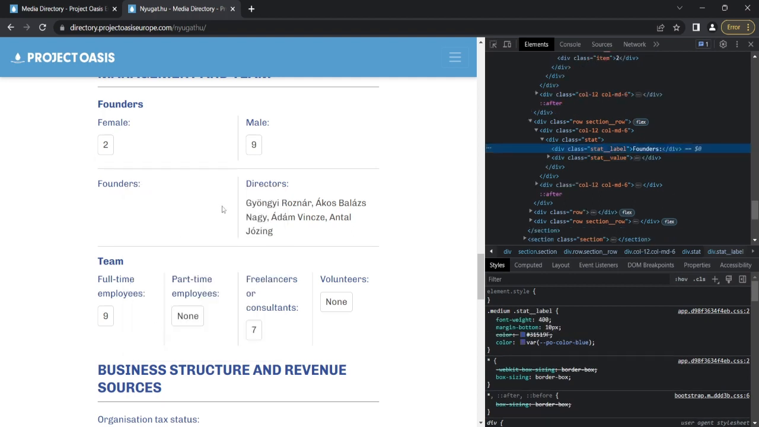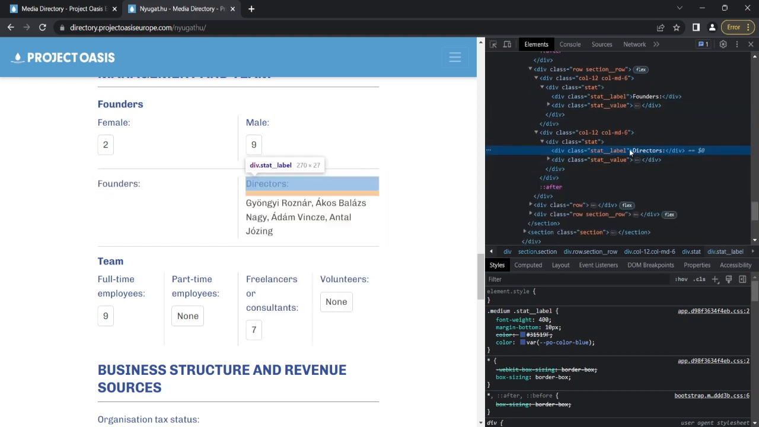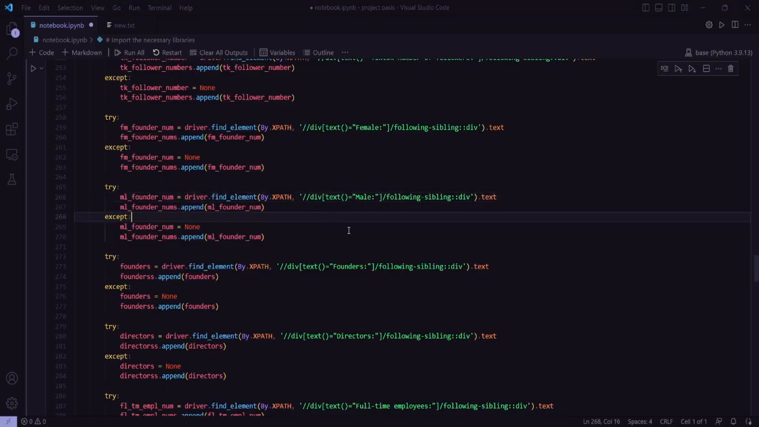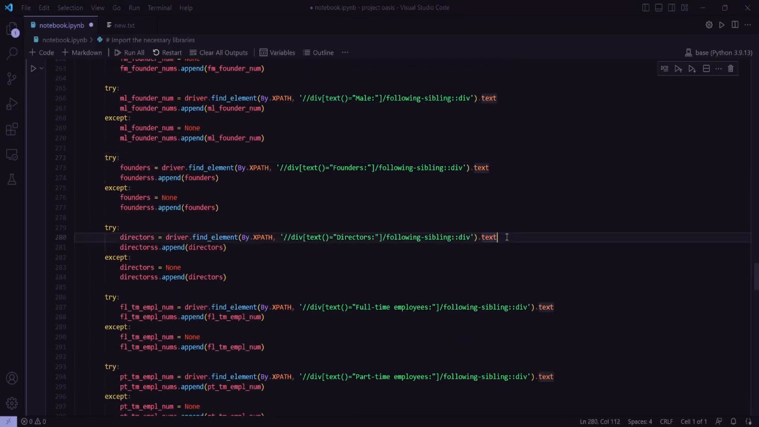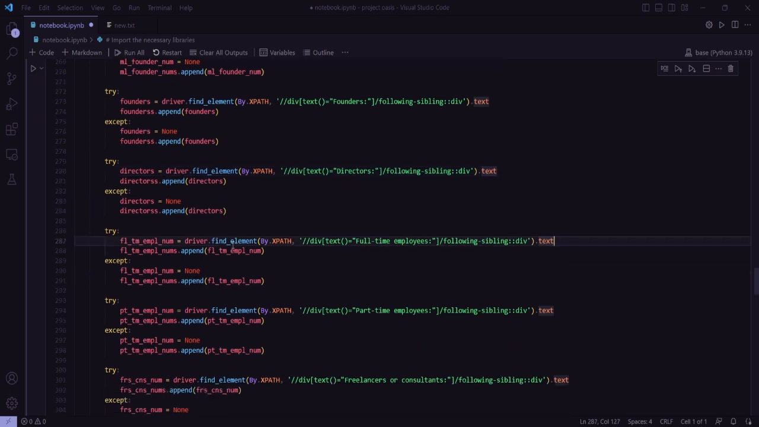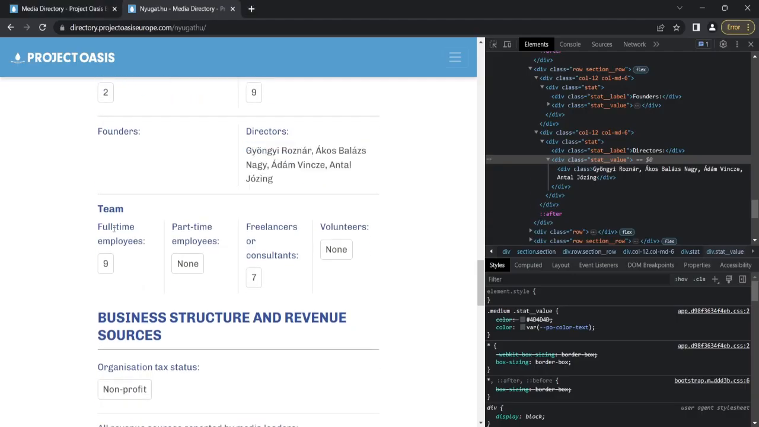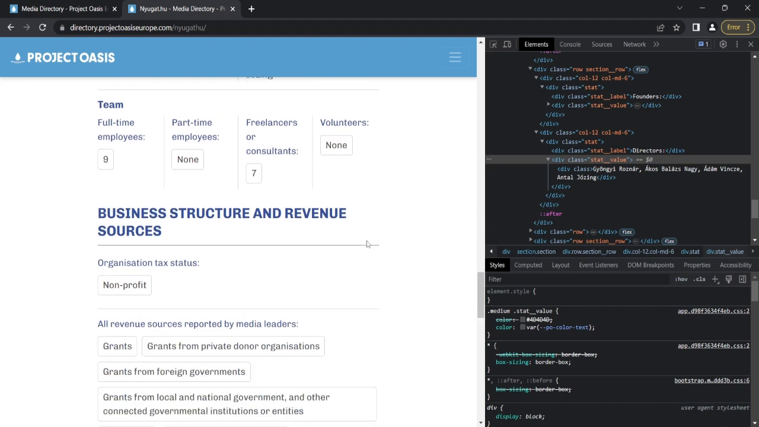We do the same, we inspect it. Let's view it on directors instead. We go to the div that has the directors text. We go to its following sibling and then we get its text, which will be this part. We basically do this for most of the stuff that we scrape. We also do it for the full-time employees number, part-time employees, freelancers or consultants, and volunteers.